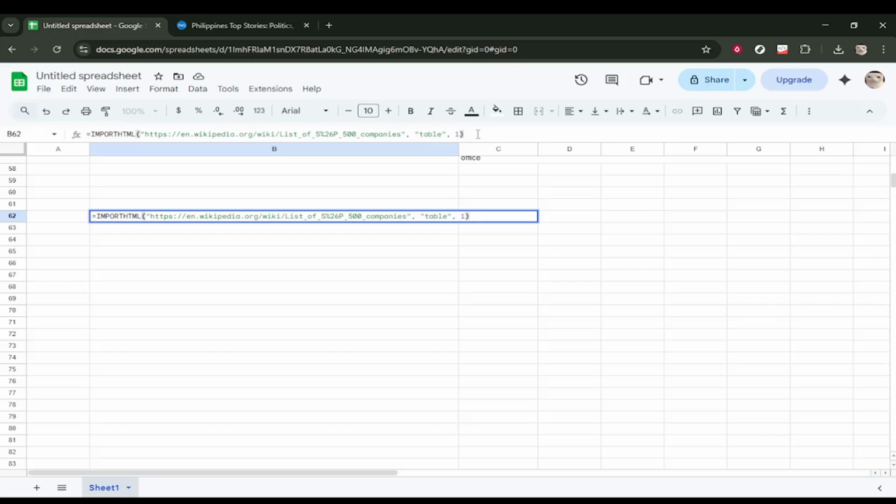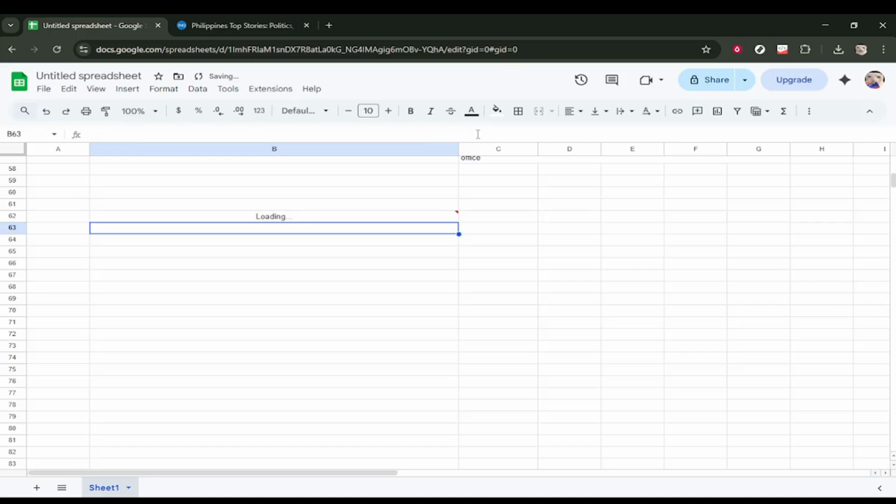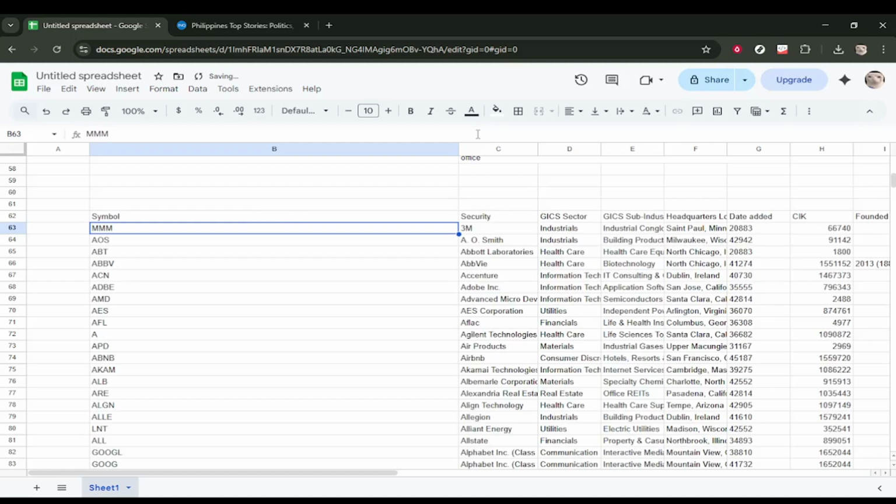After you type the formula, press enter. Google Sheets will fetch the content and fill in the cells automatically. If the results are not what you expected, adjust the index number. For example, change 1 to 2 or 3 until you see the correct table or list appear.